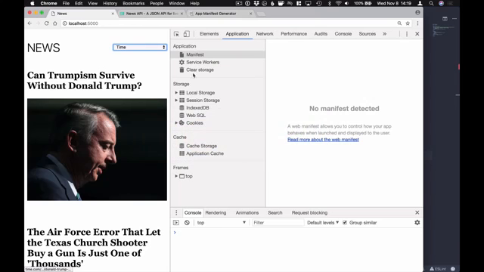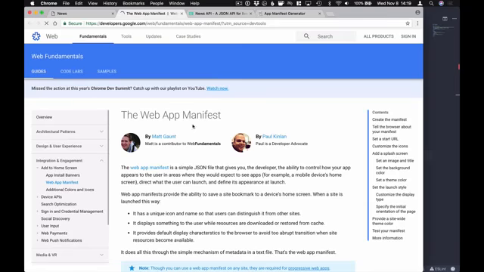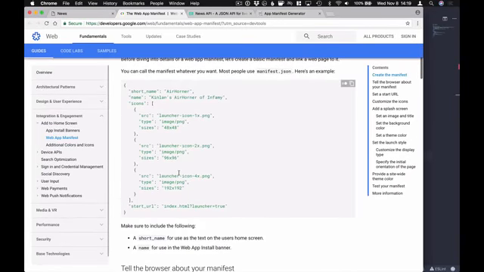Now if we go in and look at the application tab here in Chrome, we can see that the first kind of sub-tab here is manifest. And the web manifest is really just a JSON file that collects all the information about your application into one convenient JSON file. So this is basically the same information that you have in all those different meta tags in your browser, or I'm sorry, in your application header today.